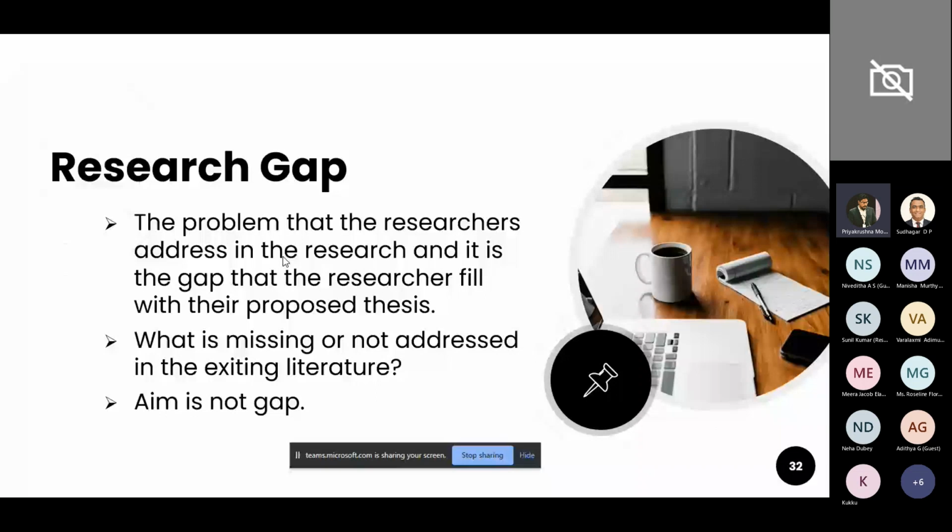Now there can also be a context-wise gap. Context-wise gap means the same study may be adopted in the case of agriculture, but in the case of tourism it may not have been addressed. So at that time it becomes a research gap that you can fill up.